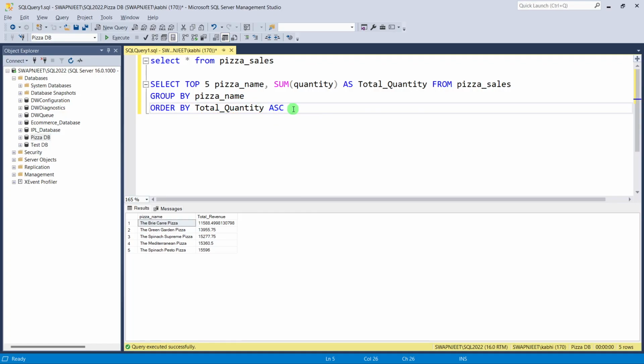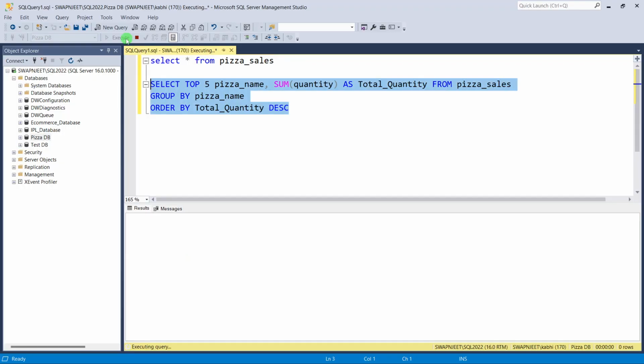Now it is in ascending order, so whenever I run this query, it will give you the bottom five pizzas, not the top five. To get the top five, you have to type DESC. Now I will run this, and you can see these are the top five best sellers with respect to quantity.